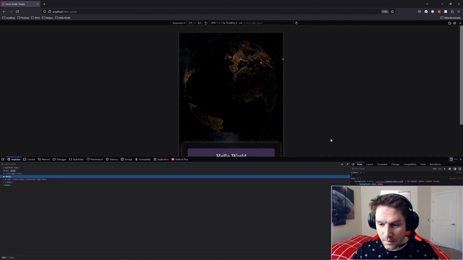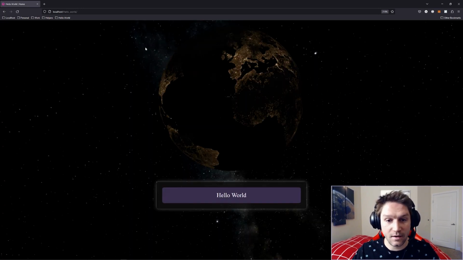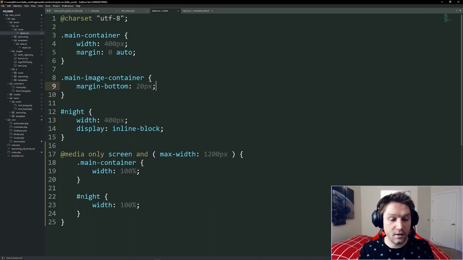Press F12 and click our little emulator button to get out of the emulator. You'll see that our Earth has now been centered and is set to a width of 400 pixels. You don't want it to be 100% when you're on desktop view, obviously. And so that was our homepage specific styles.